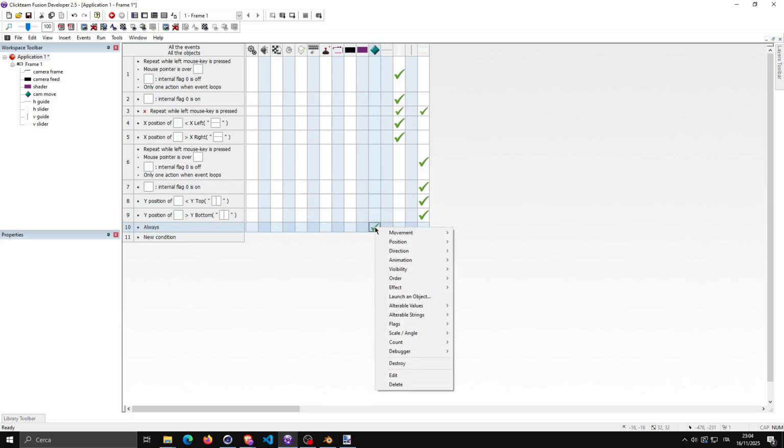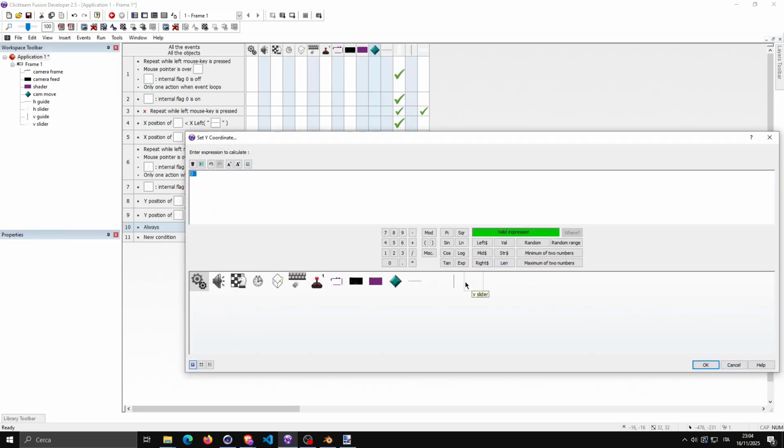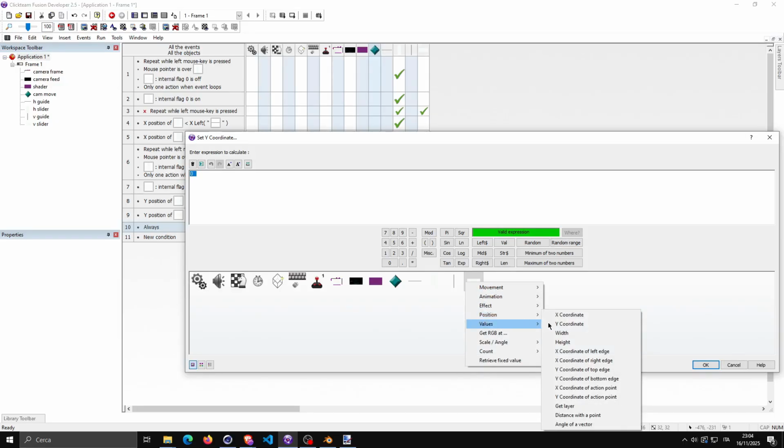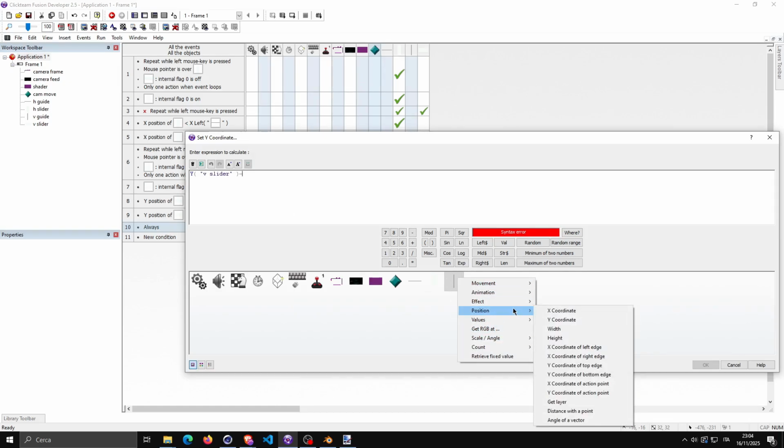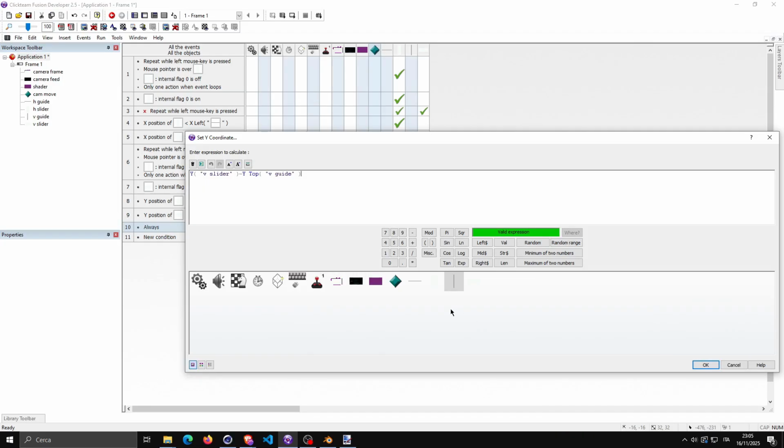Same thing, just different. In most cameras you want to move less up and down than left and right. So we are just gonna go right here, and we're gonna set the X coordinate, sorry, not the X coordinate, the Y coordinate to the Y vertical slider. So we got Y vertical slider minus the top edge of the guide. So we're gonna go to position, we're gonna go to Y of top edge.